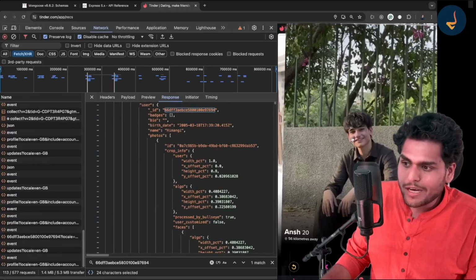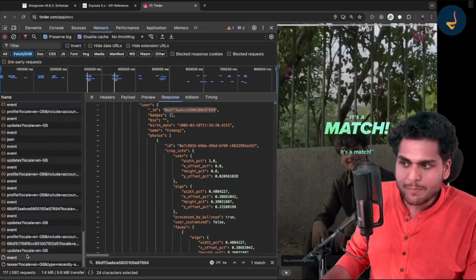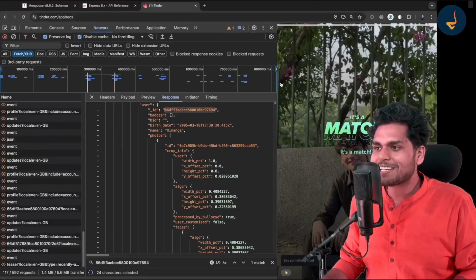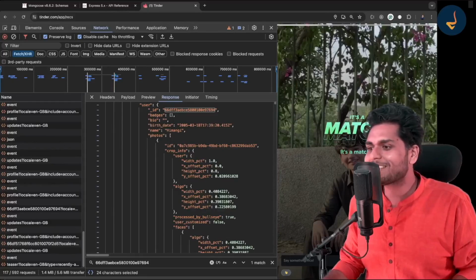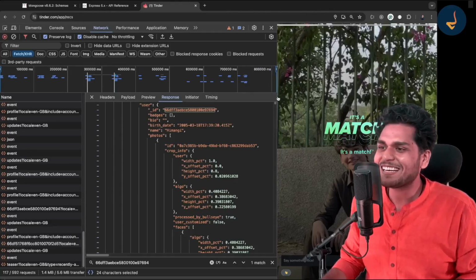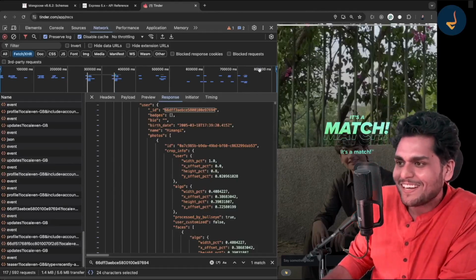If I right swipe Ansh, oh, it's a match. See this, it's a match. Oh my God. Ansh has already sent us a request. I think Ansh is also our student. I have got a match with Ansh. Oh my God, this is interesting stuff, right?